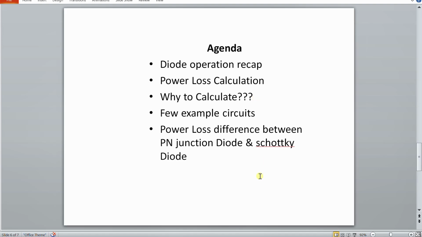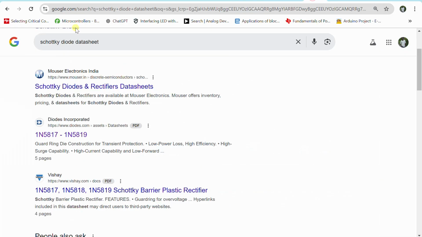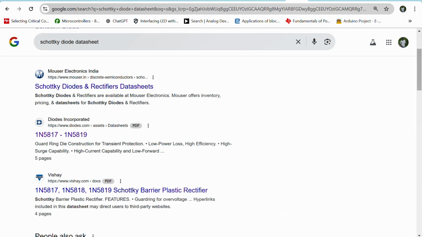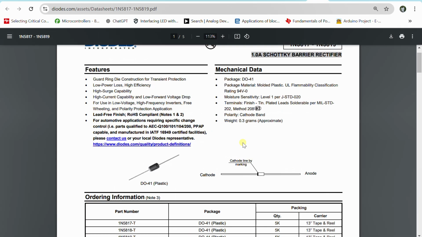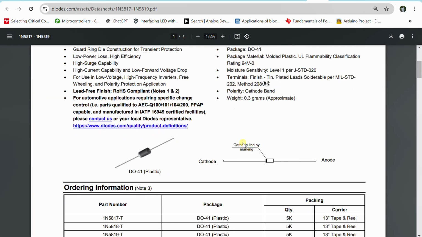And what is the difference between the general purpose diode and the Schottky diode from a power loss perspective? Let us go through it. Let us search for some Schottky diode data sheets and compare with the general purpose diode. As I previously mentioned, the threshold voltage for a general purpose or PN junction diode is 0.7 V, whereas here it will be 0.2 or 0.3 V. That's what you might have studied in your textbooks, right?